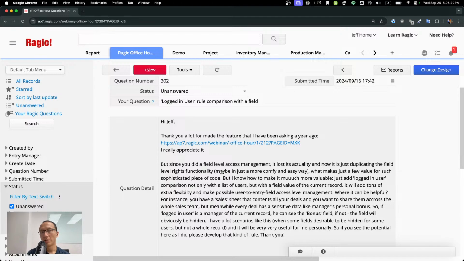Okay, so it's sort of like assigning a record, but you're assigning a field level access. Okay, then if the logged in user is a manager of the current record, he can see the bonus field. If not, the field will obviously be hidden. I have a lot of scenarios like this when some fields are desirable to be hidden for some users, but not a whole record. It will be very, very useful for me personally. So if you see the potential here as I do, please develop that kind of rule.